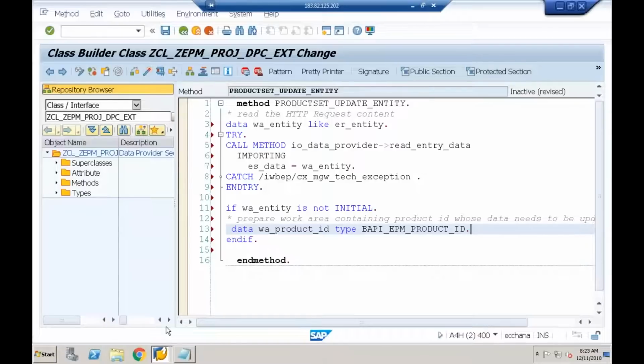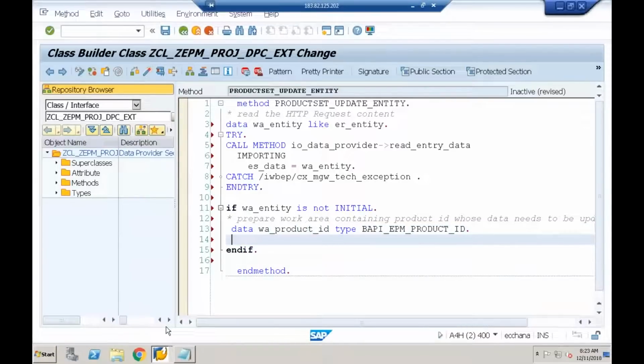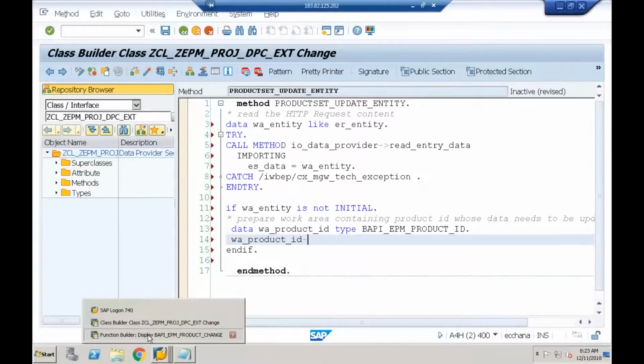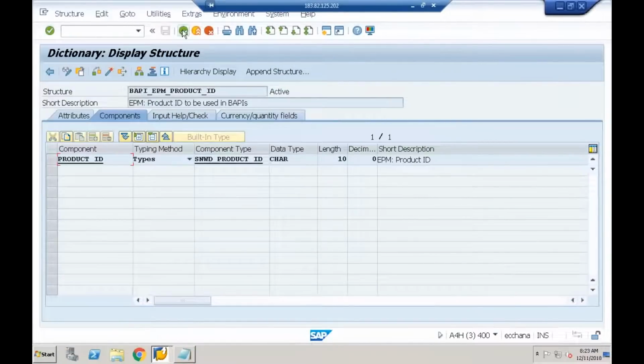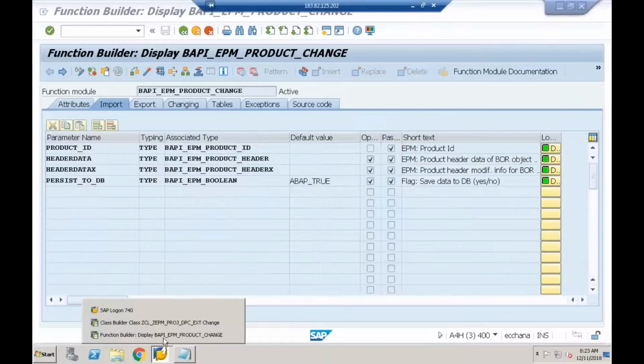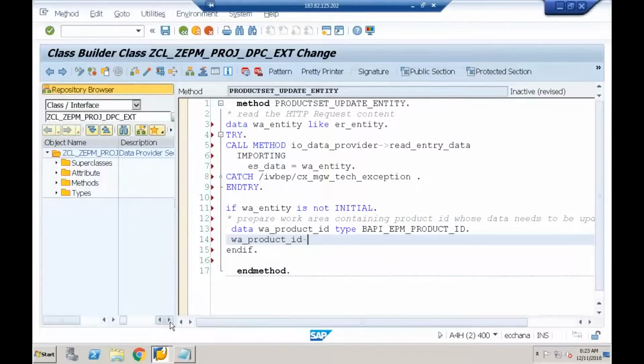BAPI_EPM_PRODUCT_ID. Done. So W_PRODUCT_ID hyphen, what is the field in that? Product_ID. Okay, so I'll just take this: product_ID is equal to, understood.